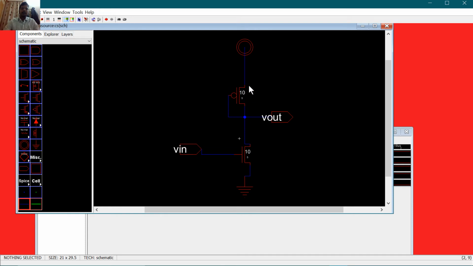This is shorted and it will be biasing the circuit. VIN is applied at the gate. V out is taken from the drain. So this is our common source amplifier. This tells this part is source, which is common between VIN and V out.